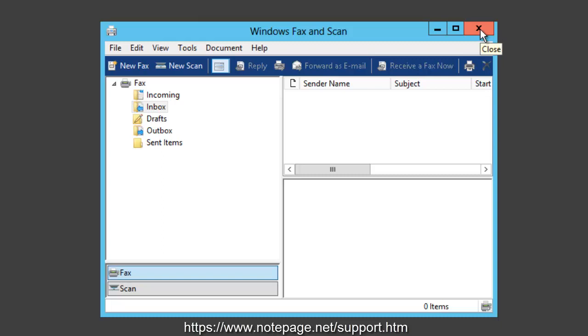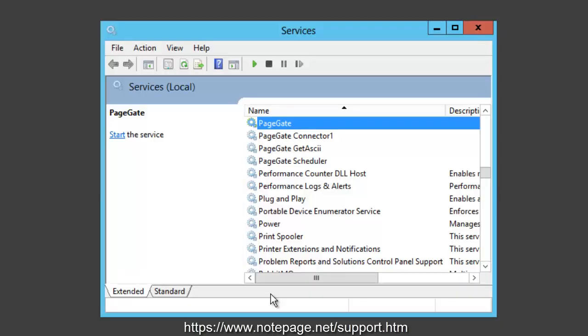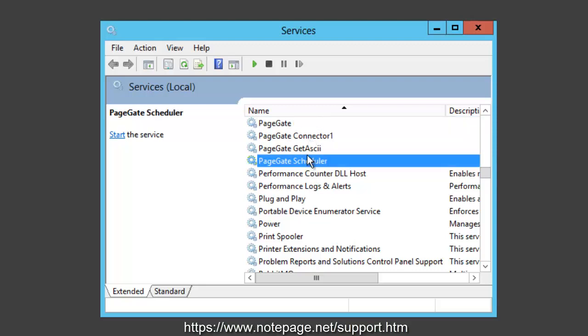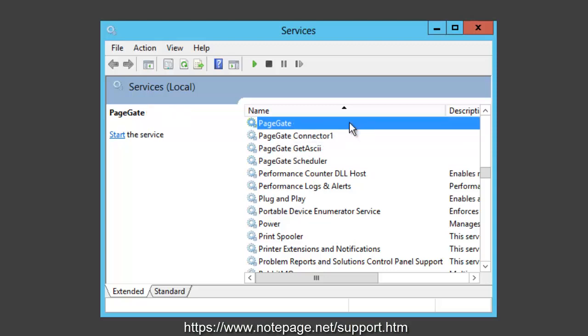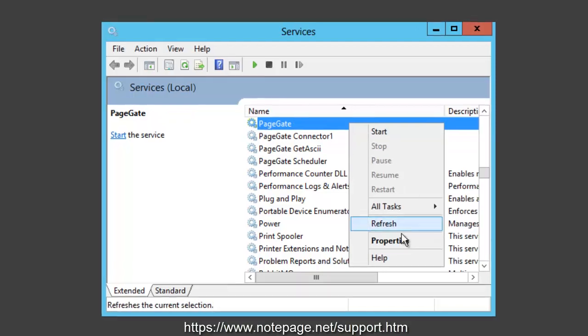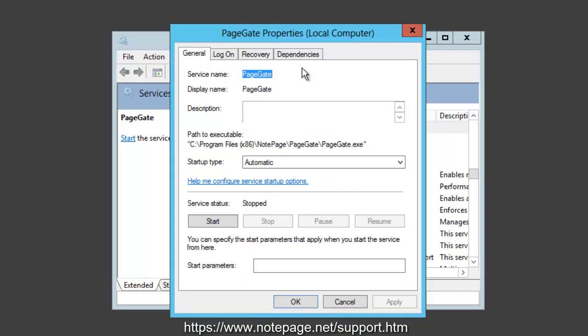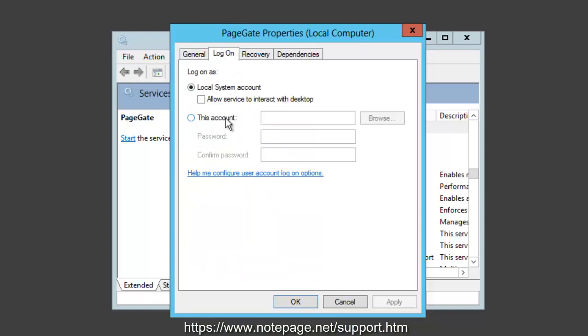The last thing you'll need to do in Windows is go to the Services list. Find the PageGate services once you're there. You'll need to apply the username and password configured to access the Microsoft Fax server in the PageGate, PageGate Scheduler, and any PageGate connector services. To apply that username, right-click on each relevant service and go to Properties. Here in the Properties, go under the Log On tab. You'll want to select the This Account option and enter the username and password for PageGate to use.